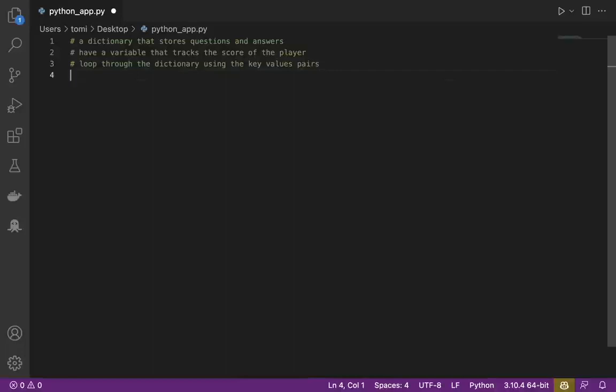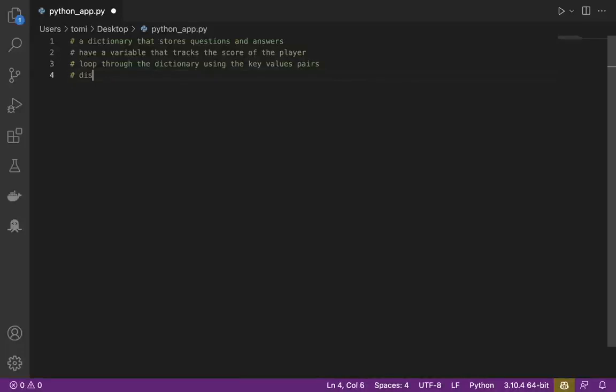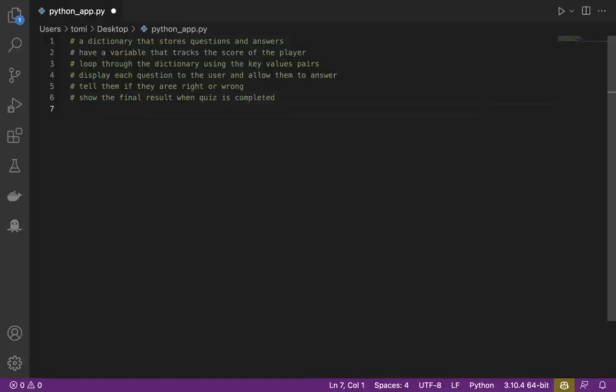While looping through that, we just want to display each question to the user and allow them to answer. Tell them if they are right or wrong. Then we want to show the final result when the quiz is completed. So these are the steps we're going to follow.